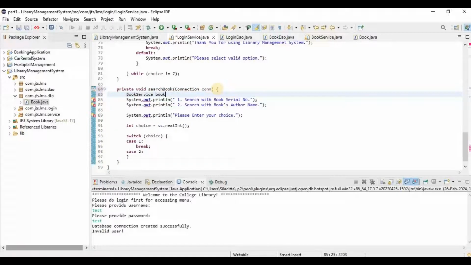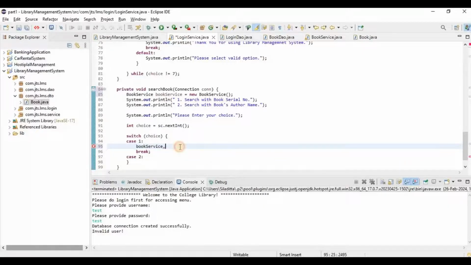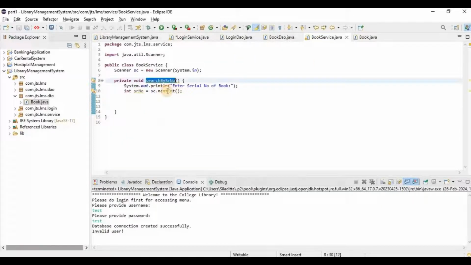Book service equals to new book service, and then book service dot, it will be a public method.